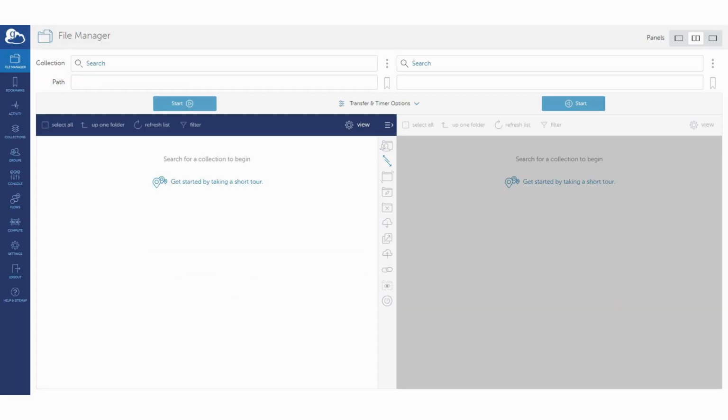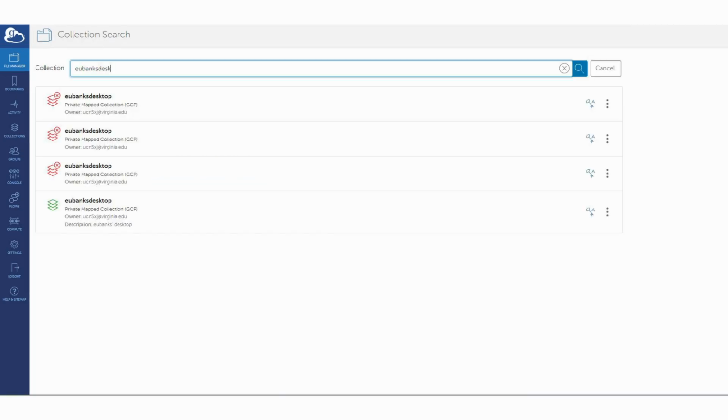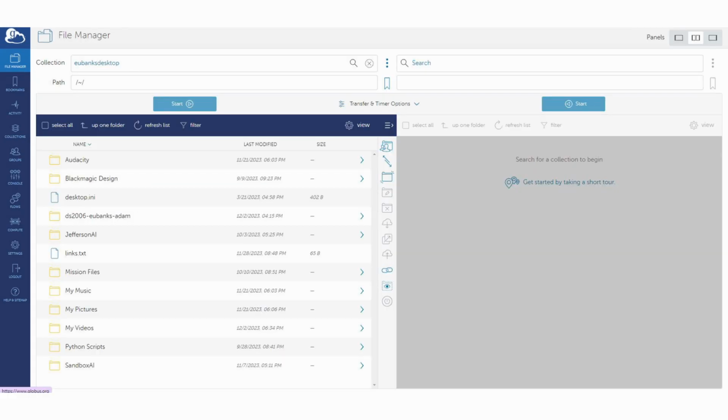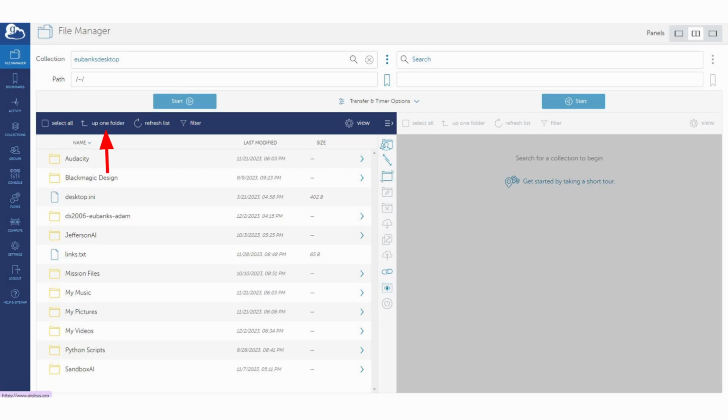In the Collection text box, start typing the name of your personal collection. For this example, I will be transferring files to Rivanna, but the process is the same for Ivy. Once it appears, the icon on the left should be green, showing that it's active. Here we see the contents of the default directory, which is Documents for Windows and Mac OS. I can navigate to other folders starting from the up arrow, up one folder icon. Suppose I want to transfer the Jefferson AI folder.